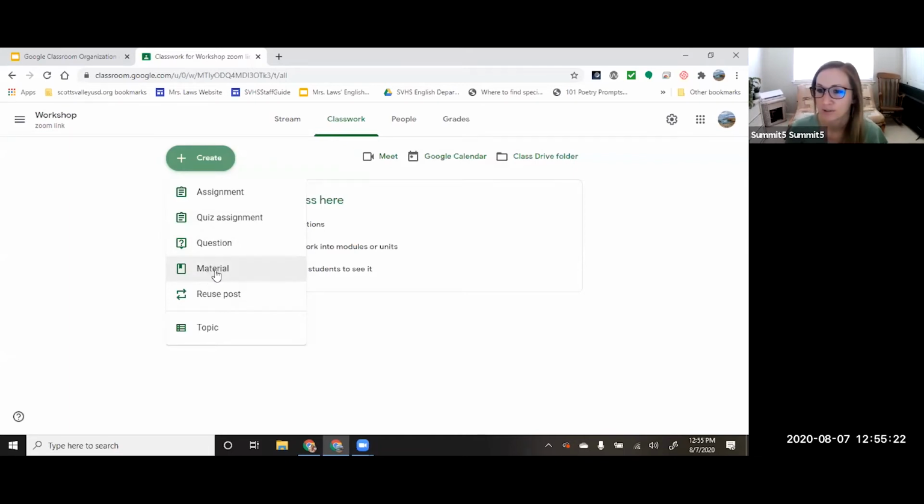So if you want students to read something, but they don't necessarily have to complete an assignment, you can post that there. So if you have a PDF, you could post the PDF in materials, or you could post a video for them to watch. If there's nothing that needs to be added on to that assignment, this is where you would post the material. I also use materials to post the reading assignment for the week.